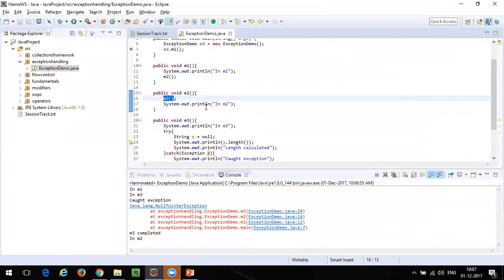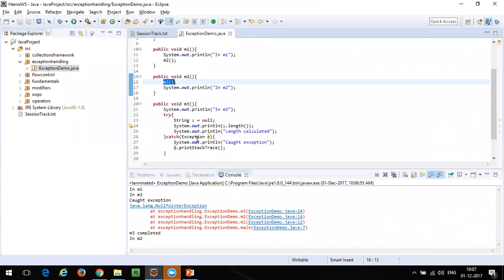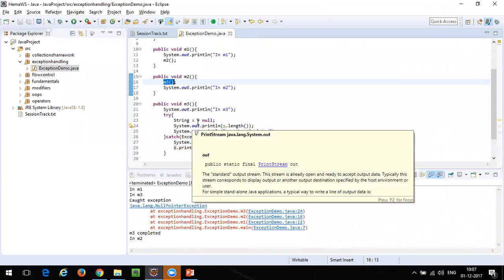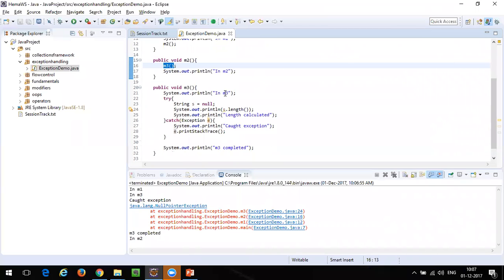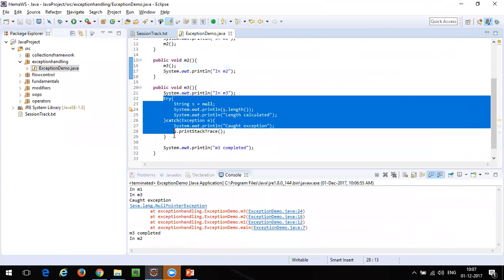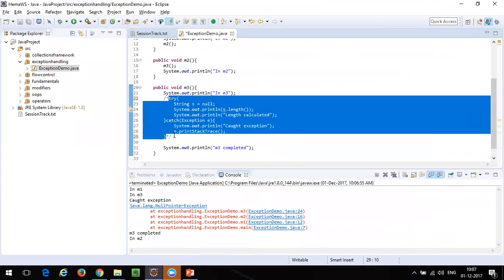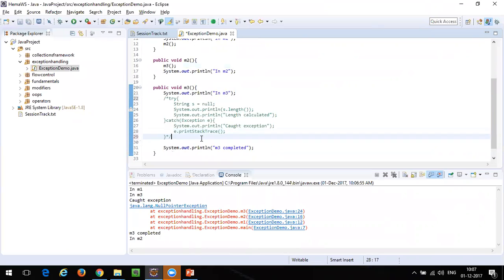So if we want to not handle it, that will be there only in the case of a checked exception. So let's take an example of a checked exception. This is an unchecked exception. I'm just commenting this one. We'll get a checked exception while accessing an external file. So let's create an external file.